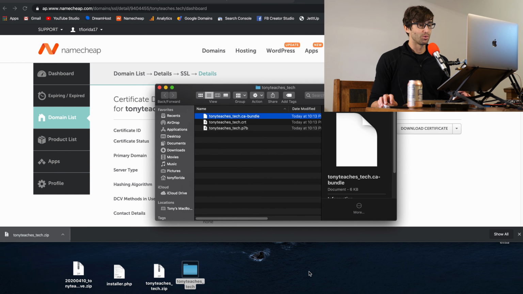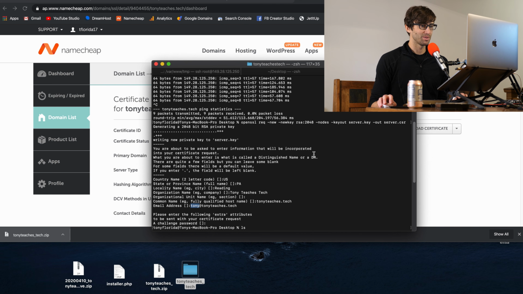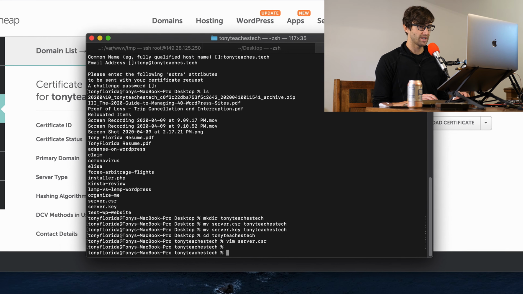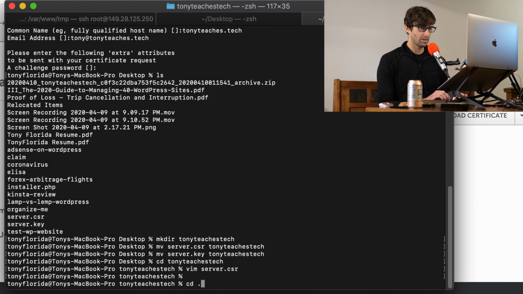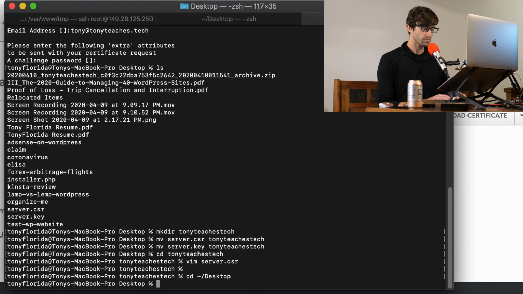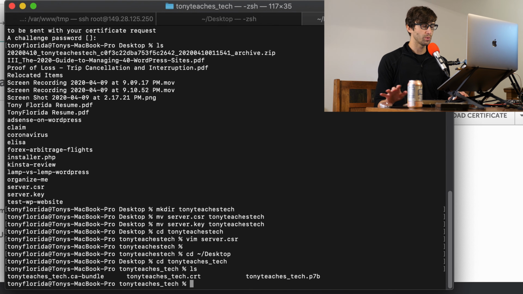So in order to do that, let's open up terminal again and make sure we're on our desktop here. We can do that with cd ~/Desktop. That'll take us to our desktop. Then cd into Tony Teaches Tech, teaches_tech, which is this folder right here, ls. And what we want to do here is to concatenate our CRT file, tonyteachestech.crt, with the tonyteachestech CA bundle file into a new file called server.crt. Okay.